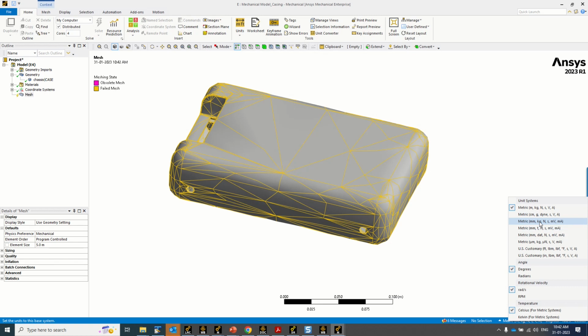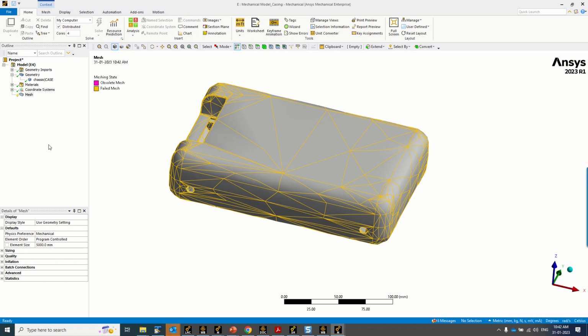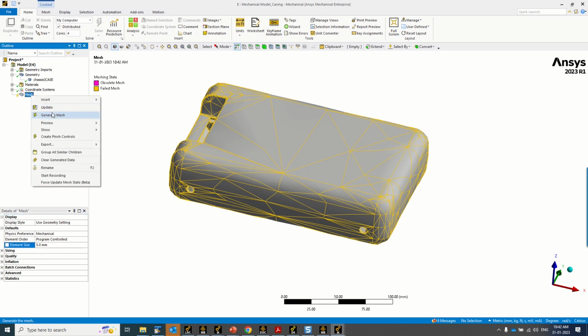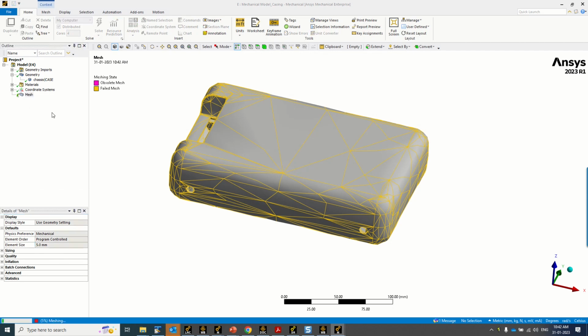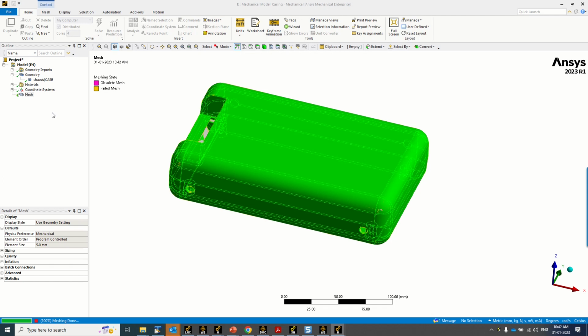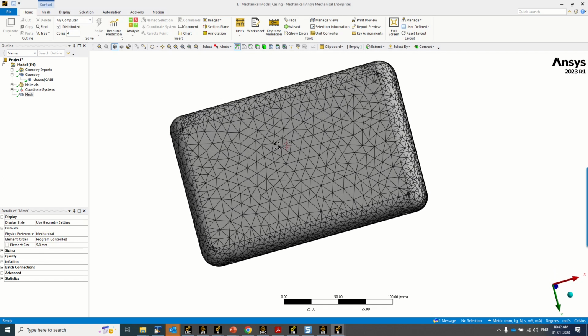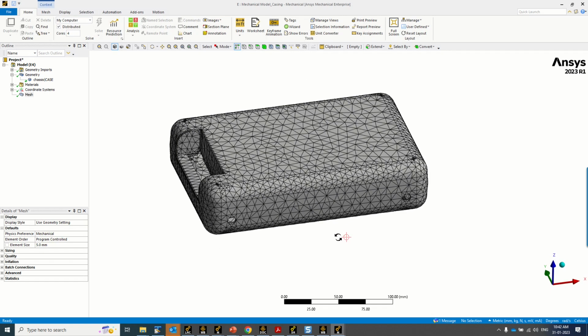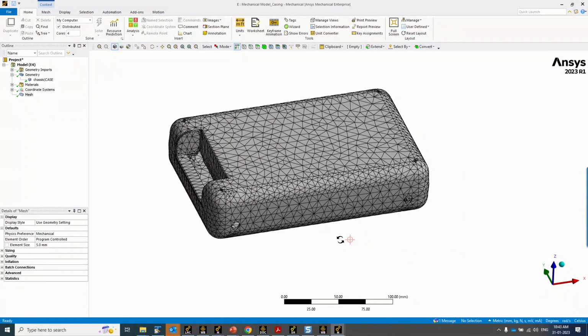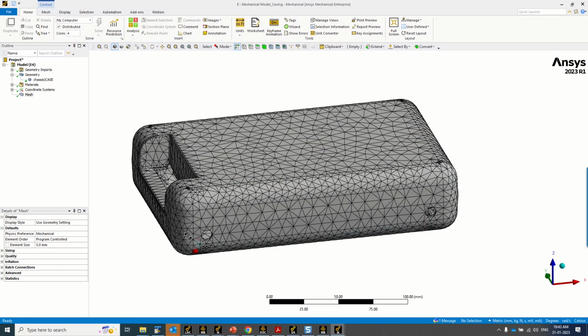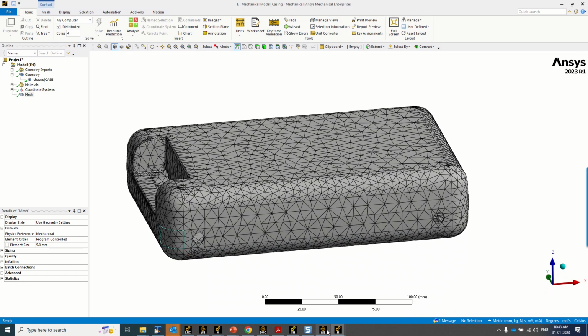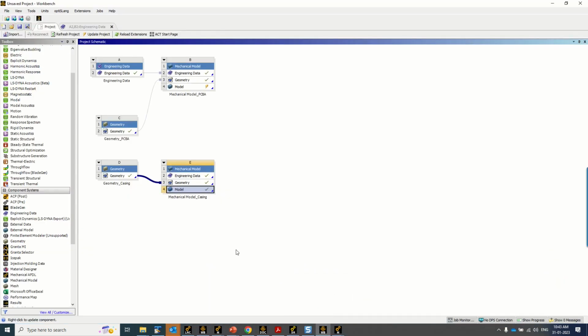And another important consideration is that when you are working on Sherlock plus mechanical, you must always work in the unit system, not in the meter or inch unit system. The solver unit system must be in unit system. So this mesh is kind of okay to me, so I'm leaving this as it is.